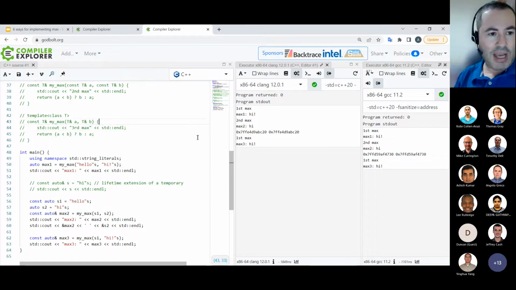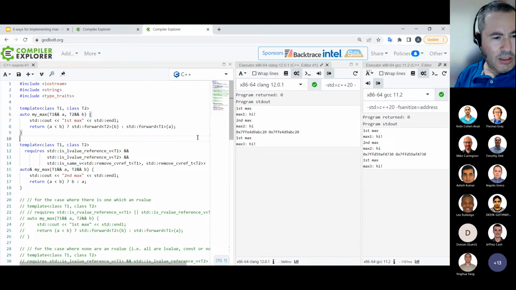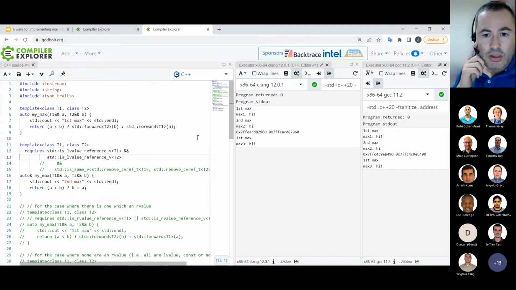So I want to go back above and try to realize what is the difference. Maybe the difference is, again, this is_same_v. I'm trying to put the is_same_v in a comment. I mean, if you do not have this one, would it change? I only have the is_lvalue_reference of T. And you still call the second one.